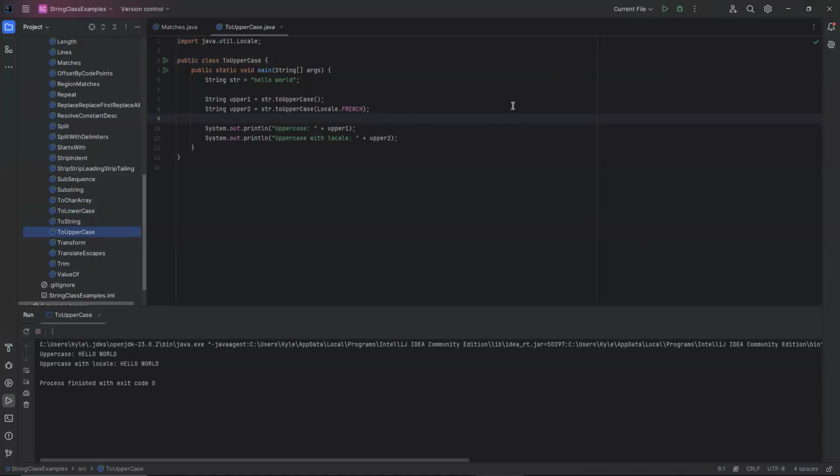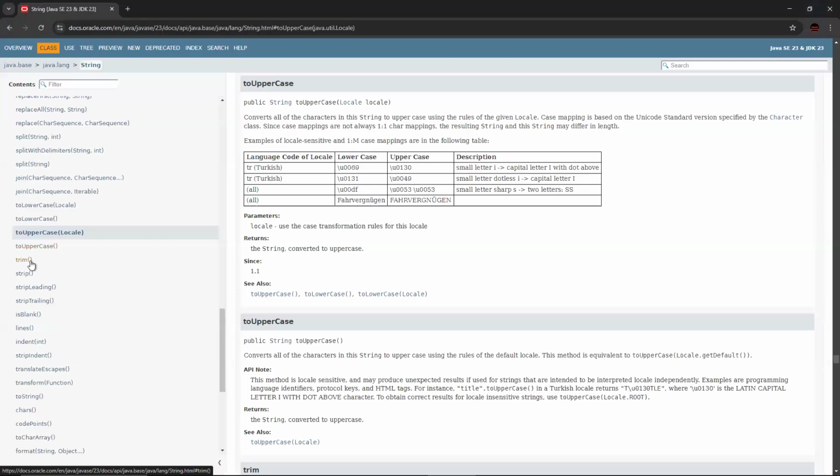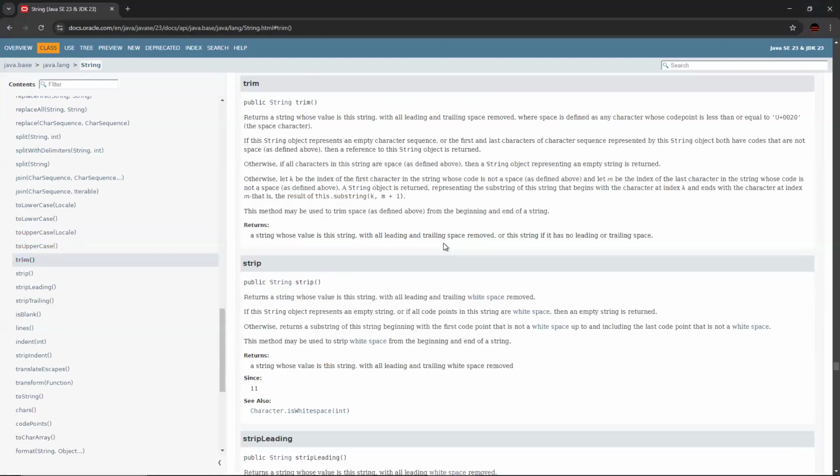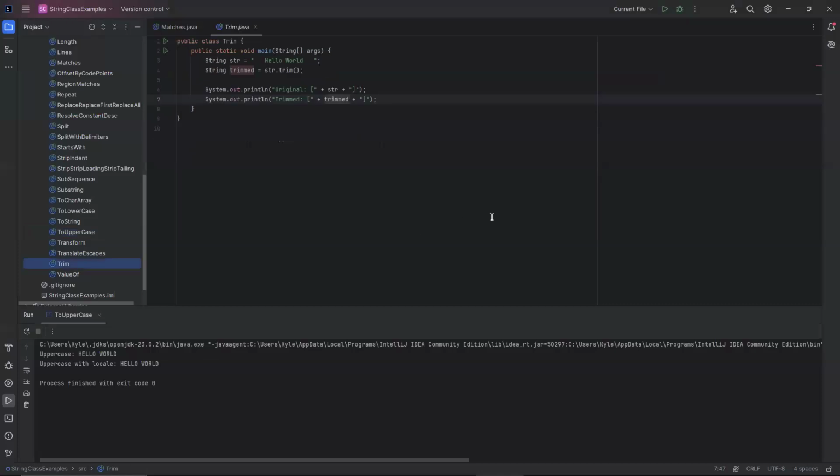So our next method here is trim. So trim returns a string whose value is the string with all leading and trailing space removed. And we're not passing anything because it's just the string. So let's take a look at that. We're using the close brackets as an example here. So originally, there's the leading and trailing space, but trimmed, there's not.